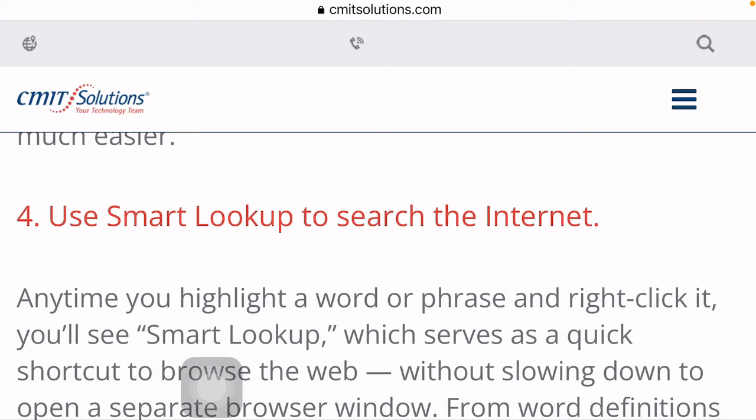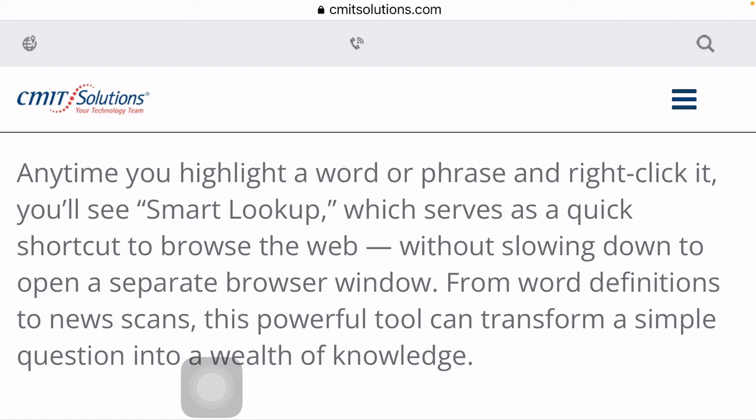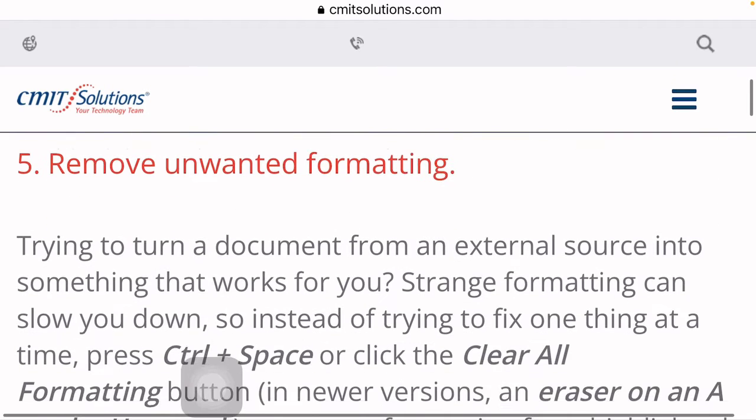Anytime you highlight a word or press and right click it, you will see Smart Lookup, which serves as a quick shortcut to browse the web without slowing down to open a separate browser window. From word definitions to news scans, this powerful tool can transform a simple question into a wealth of knowledge.